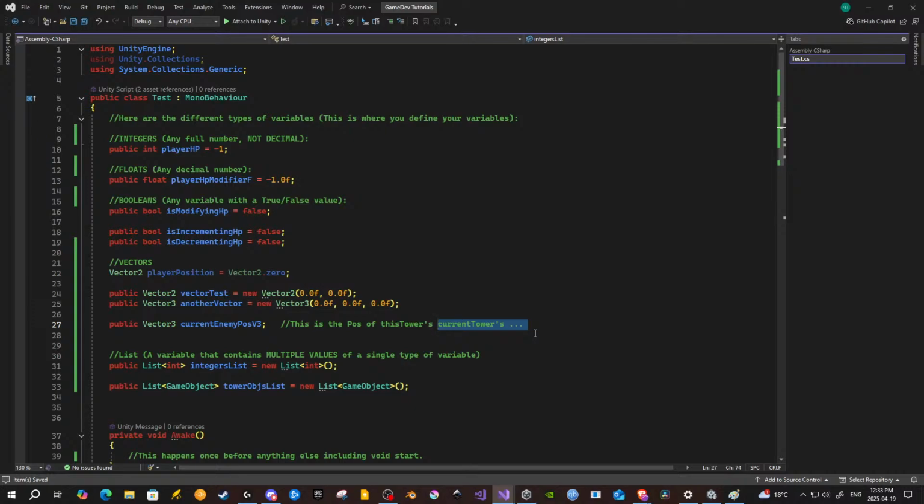Because at this point, I'm so used to writing it this way that for the tutorials, I'm just gonna write it the way that I typically do stuff, right? So this is the position of this tower's current target enemy. Right, there you go. List containing every tower object in the game, for instance, right?